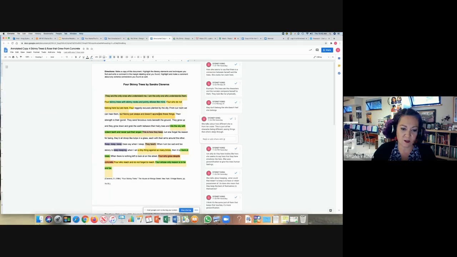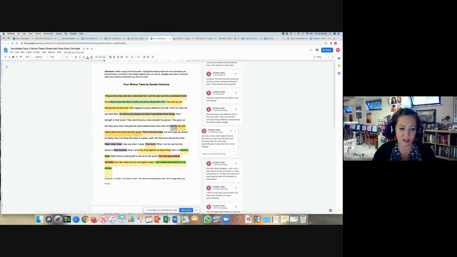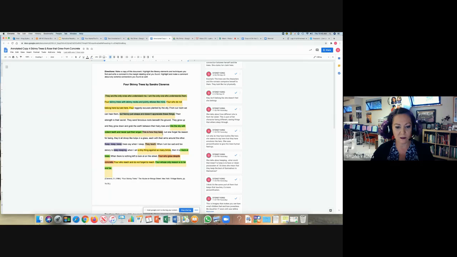"Their strength is their secret. They send ferocious roots beneath the ground. They grow up and they grow down and grab the earth between their hairy toes and bite the sky with violent teeth and never quit their anger." All right, so not only do they have bodies like hers, but she seems to say they have emotions like hers too. She's using personification here, which is a literary device, to give the trees human feelings, right? To make them bite the sky. I mean, trees don't have teeth, but when she uses the personification, that literary device, it really makes you feel the anger more, and you get it.